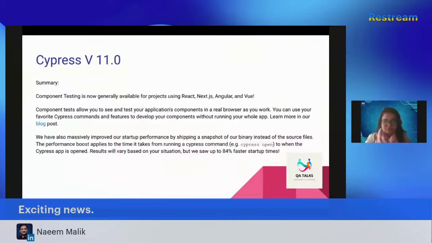We have also massively improved our startup performance by shipping a snapshot of our binary instead of source files. The performance boost applies to the time it takes from running a Cypress command, for example cypress open, to when the Cypress app is open. Results will vary based on your situation, but we saw up to 84% faster startup times.